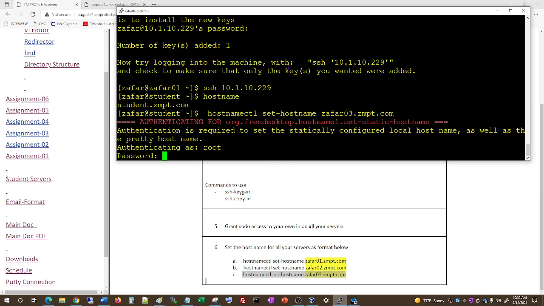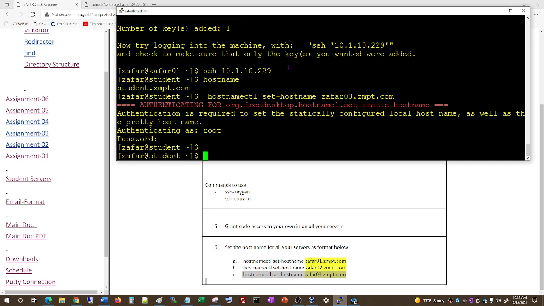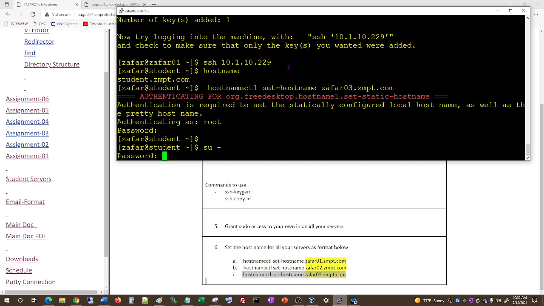Okay, so before that, I have to elevate the user Zafar. So now I'm going to do su hyphen. I'm going to give the Red Hat password here.